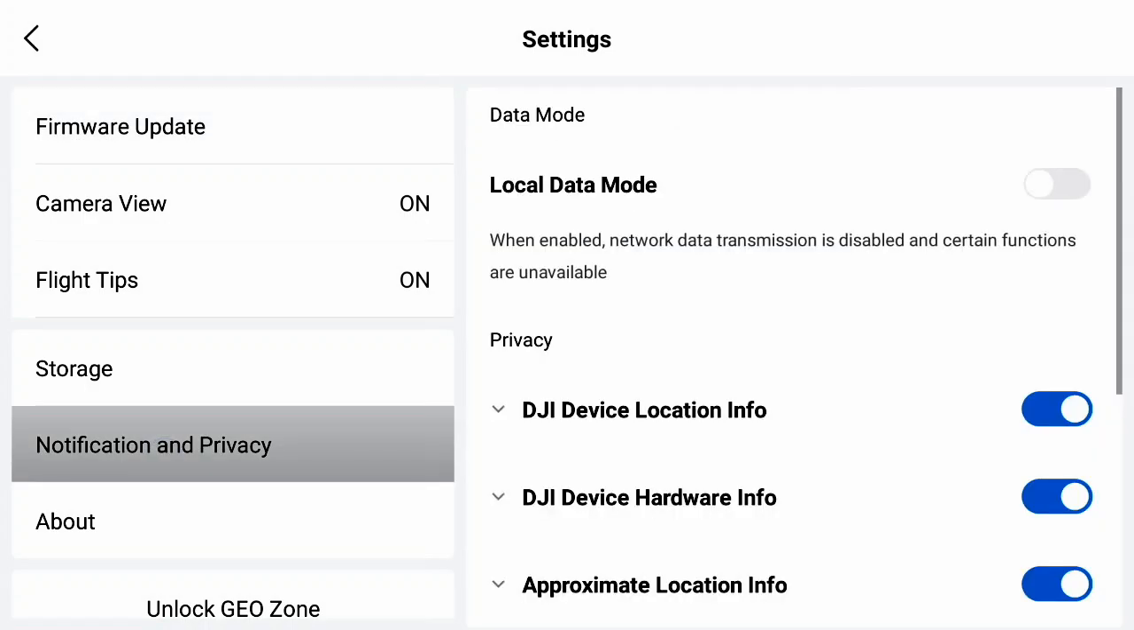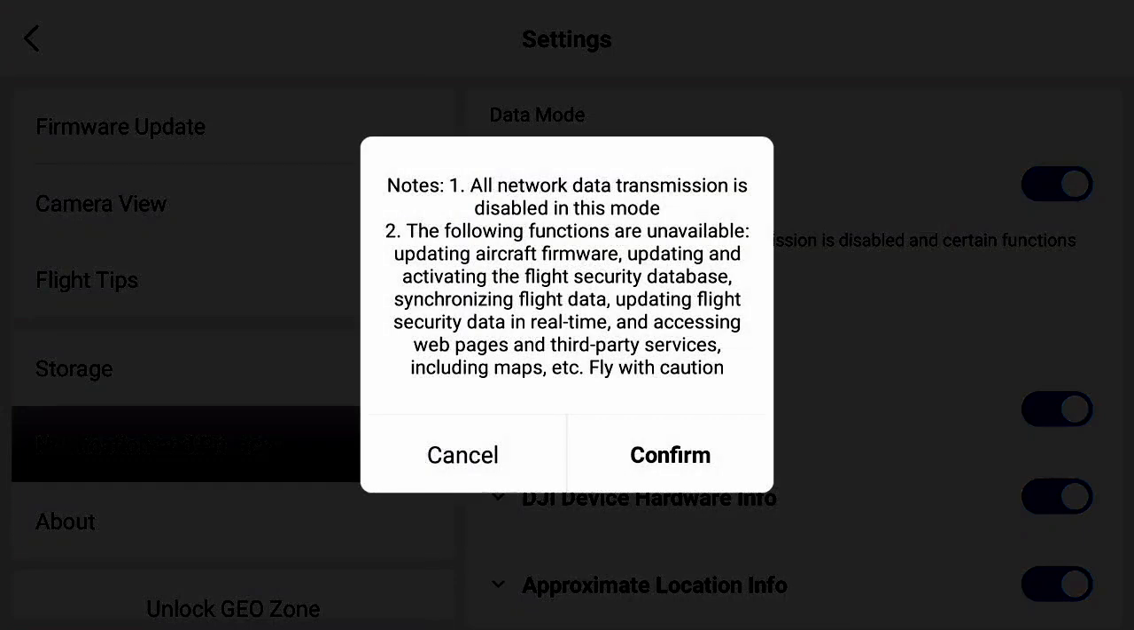So you click the local data mode button and you get the warning here that says number one, all network data transmission is disabled in this mode. Number two, the following functions are unavailable: updating aircraft firmware, updating aircraft security database, synchronizing flight data, updating flight security data in real time, and accessing web pages and third-party services, including MassFly, the fly with caution. So, okay, you hit confirm.